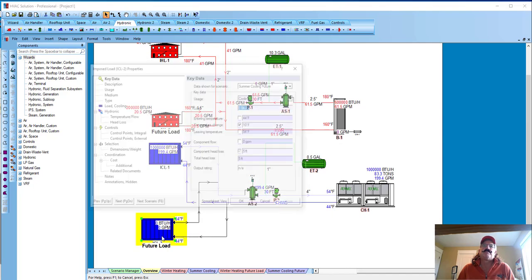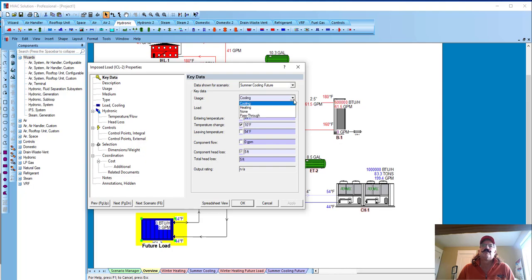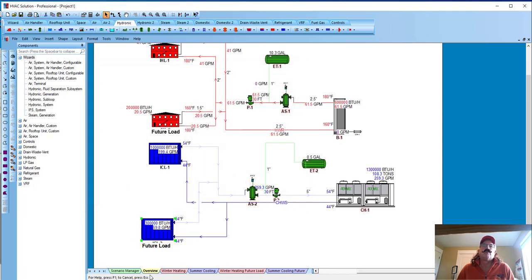And then on this other component, under summer cooling future, we want that to be 300,000 BTUs in the future. Okay. So since I'm on overview, it's going to show everything on the whole diagram, heating and cooling. If I go to summer cooling, there's my million. Summer cooling future is my 1,000,000 plus the added 300,000. Now I know I have piping adequate size to handle that future load.